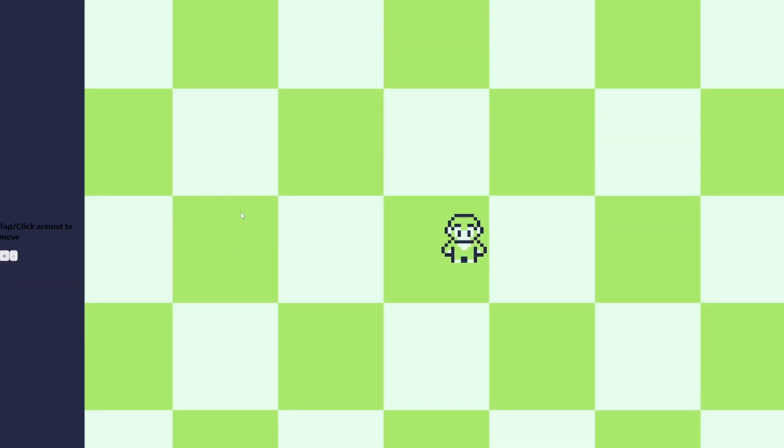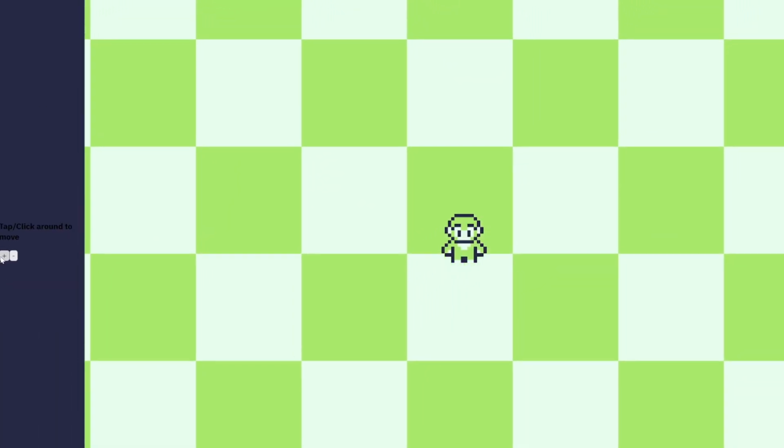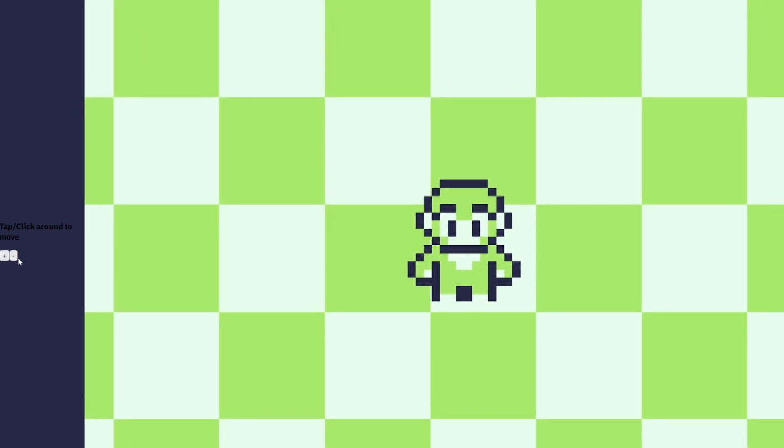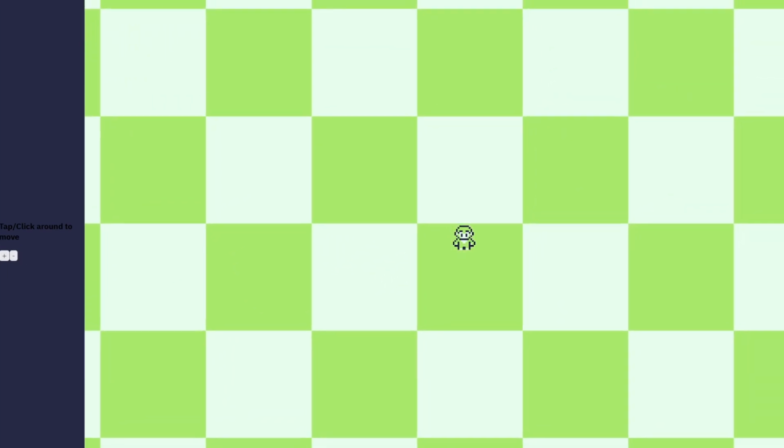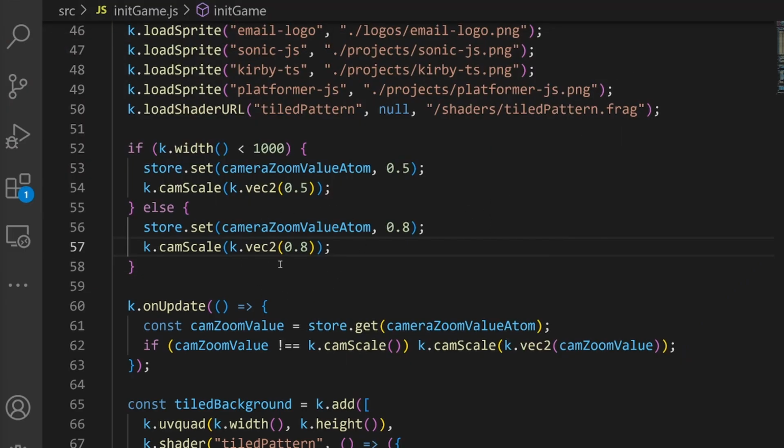If I try this out, we have the value. If I click on the plus button, I zoom. If I click on the minus button, I de-zoom. So this is much better. All right, we have a working zooming feature. Now let's style this correctly because it looks very ugly right now.